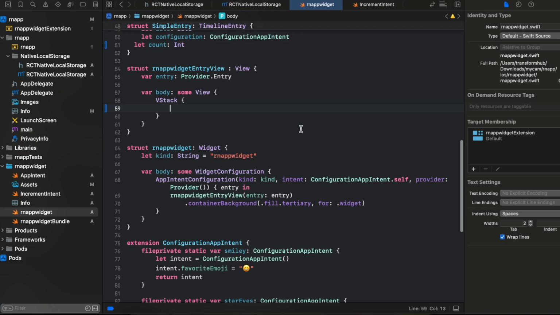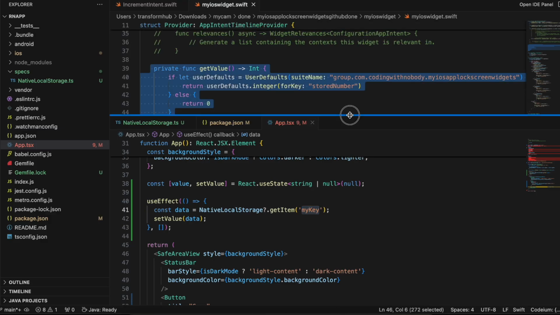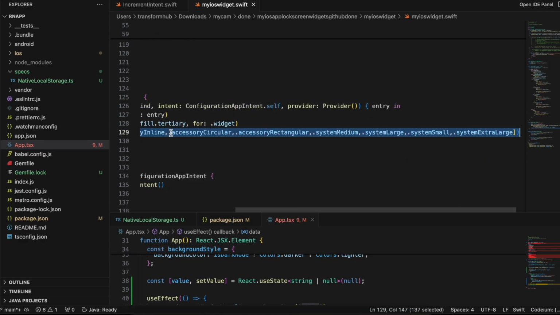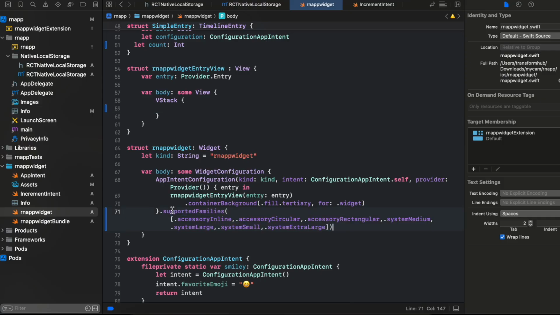Next, if I go to rnapp widget, now we'll have to come over here, right? So I'll have to write that particular code. For that, let me just scroll down. First we have to add this supported families, because we need to tell WidgetKit what all widgets we want to display. Now this accessory inline, circular as well as rectangular which you see, these are for lock screen widget. The system medium, large, small and system extra large are for unlock screen widget. Okay, so we'll have to implement all these switch cases inside this particular body.